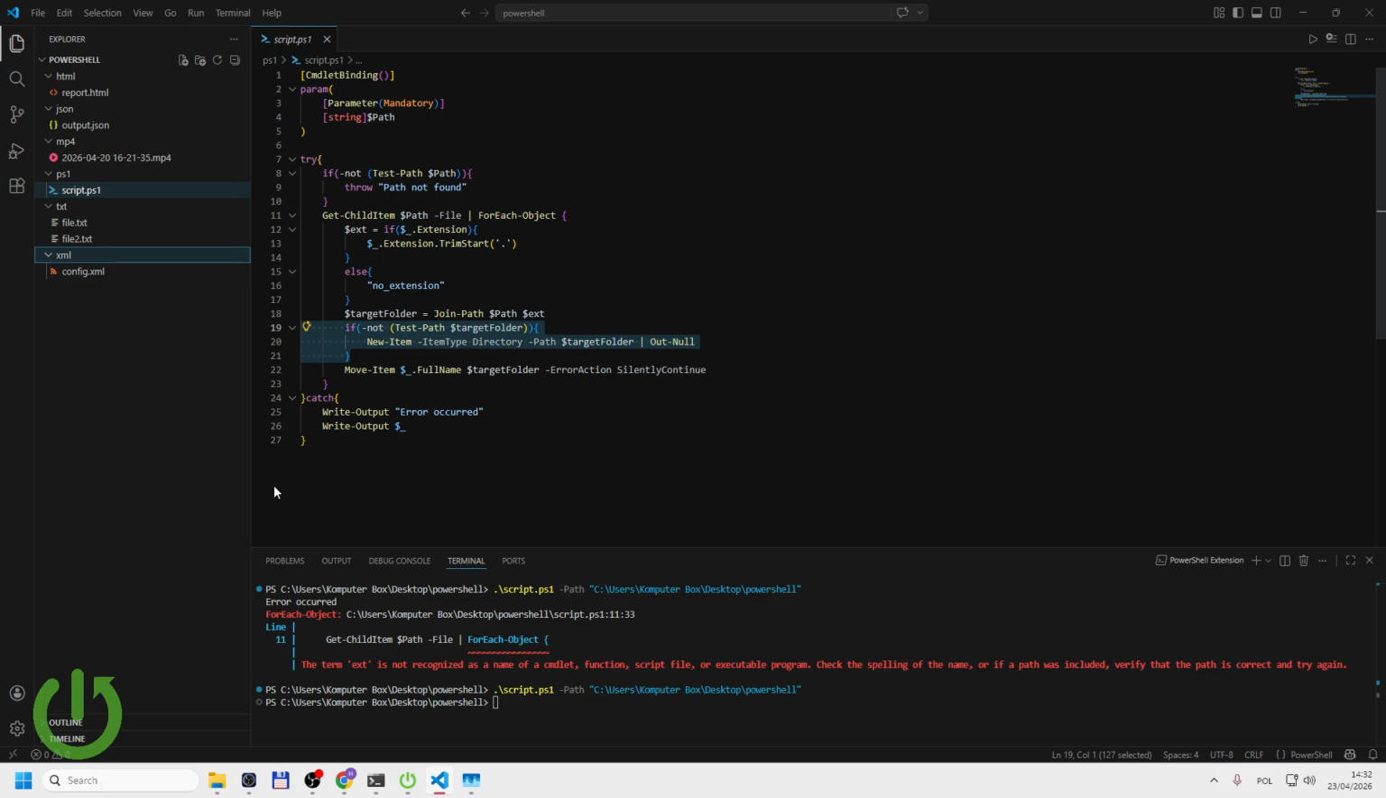So this is how you can build a file organizer script in PowerShell. This is very, I think, useful, because you don't have to manually create the folders, you don't have to name them, you don't have to move the files by yourself. You can just write the script and you can do it very fast.